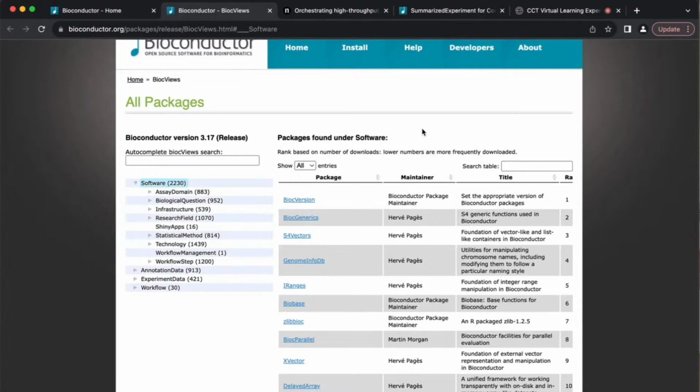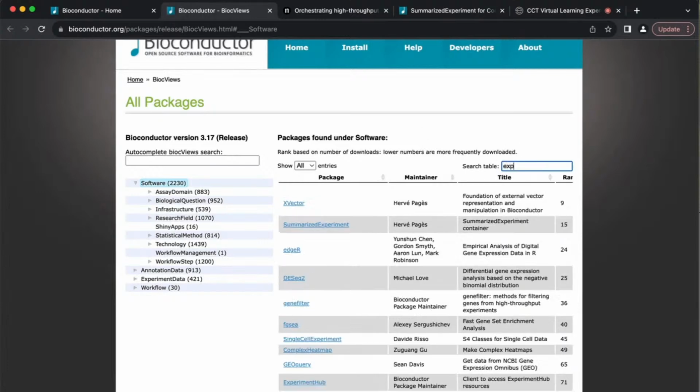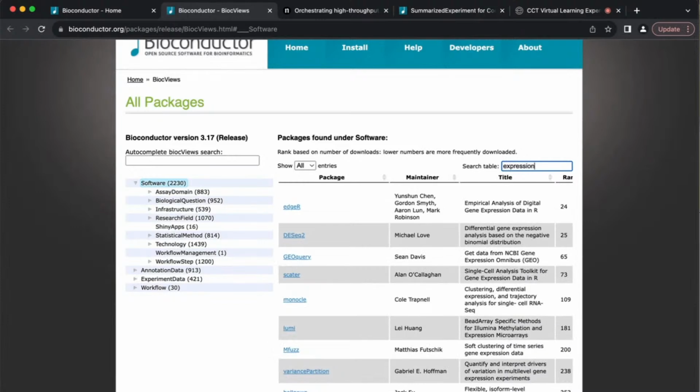They allow you to visualize your data. There are different packages for different kinds of omics analysis. For example, if I'm interested in expression analysis, if I just type in expression, I can see some really well-known packages in the field that are used for performing expression analysis, like edgeR and DESeq2.